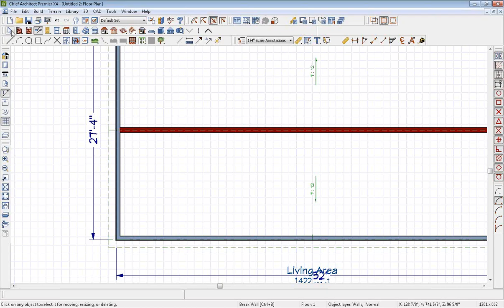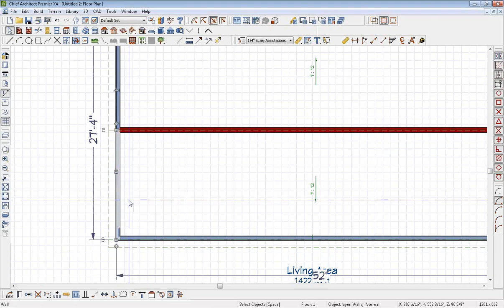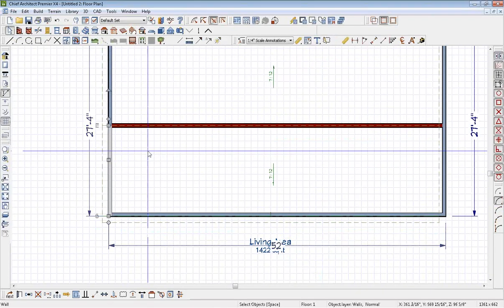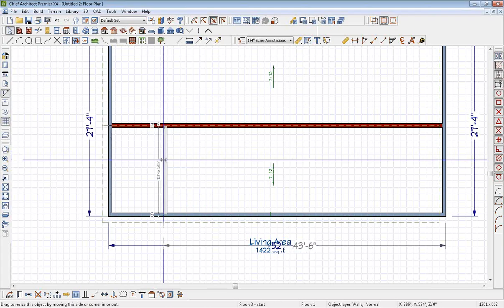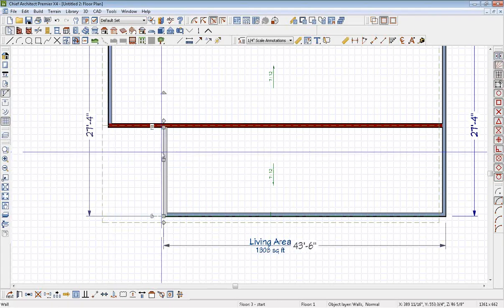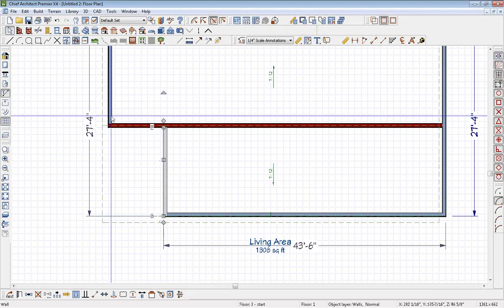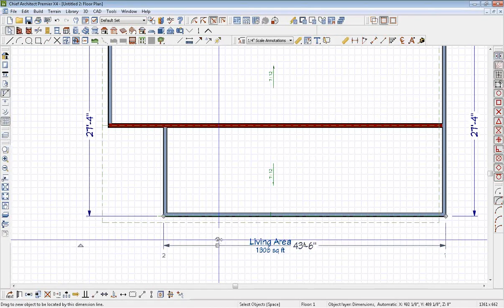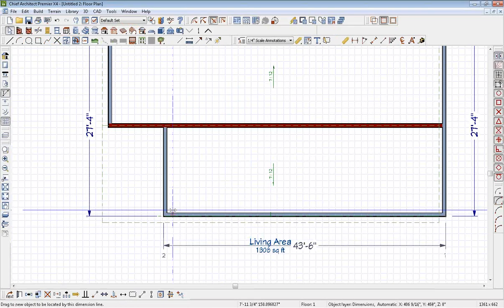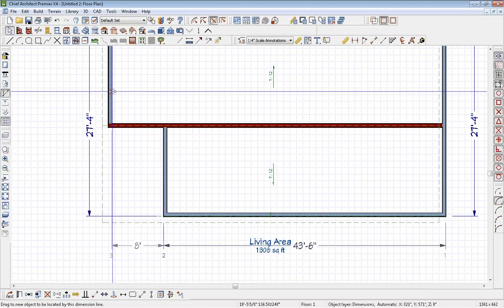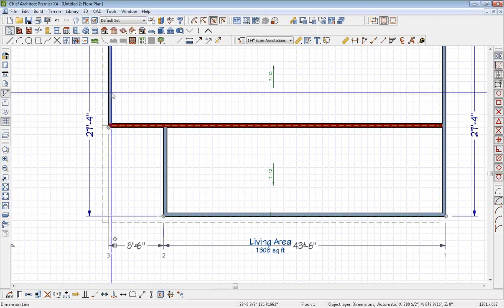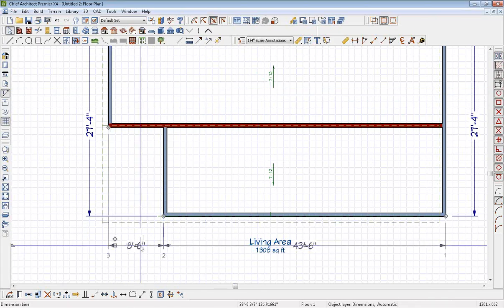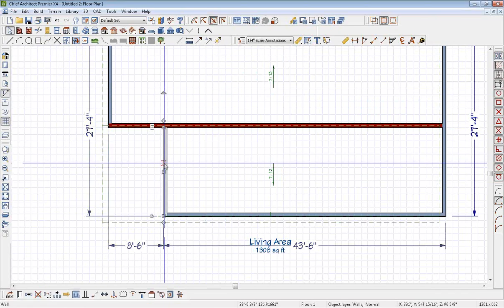I want to make sure I get out of break wall before I pick again. Otherwise, if I went to pick this wall, it would just keep breaking it until I got back into select mode. So now I'm just going to pull it away a little bit, and I know the distance from here to here is 7 feet. So I'm going to get in select mode and pick my dimension. I'm going to grab this little diamond here, and if I take it over to the outside edge of this wall, you see what it does. It snaps and continues my dimension on. So now I can select this wall, and I can say 7 feet.